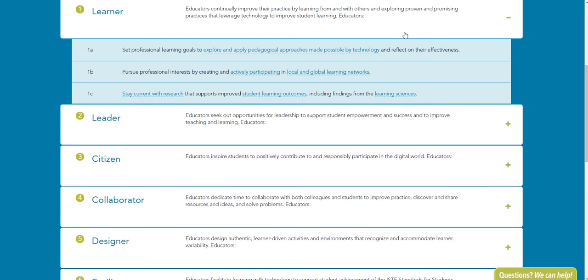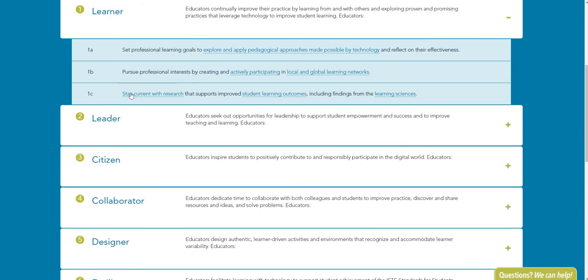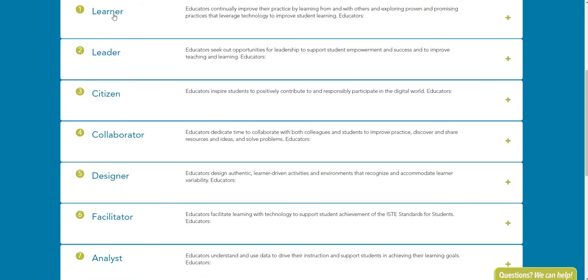Within the domains, there are sets of standards and benchmarks. You don't need an individual page for each subset of these. You just need, really, seven additional pages for these. So the first one is Learner, and we're going to title our page Learner.